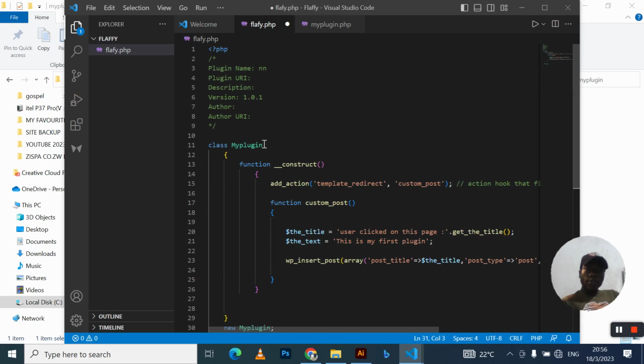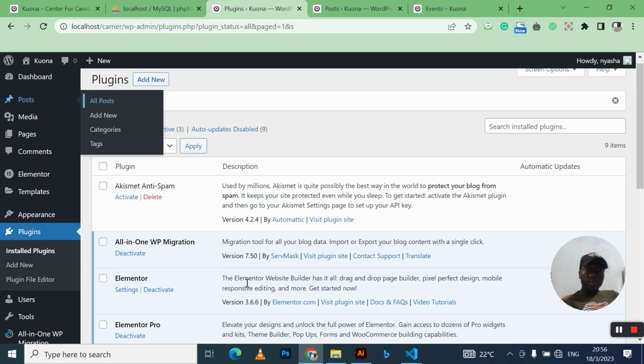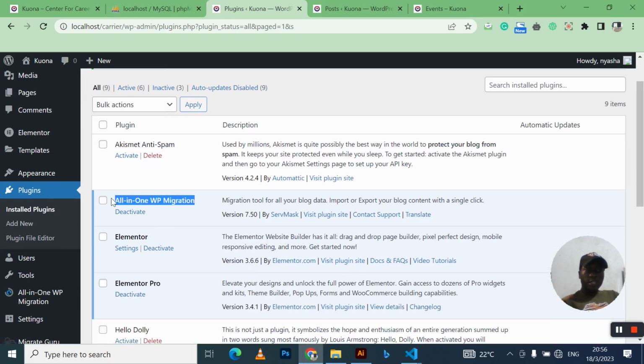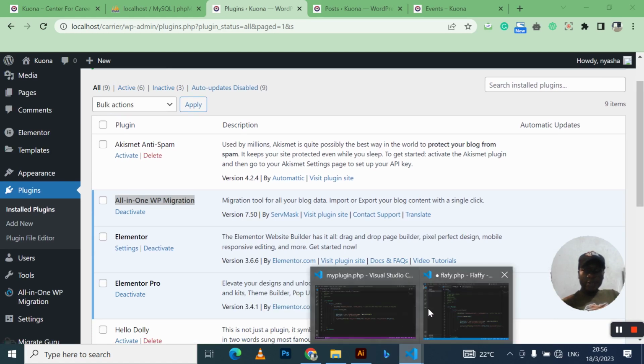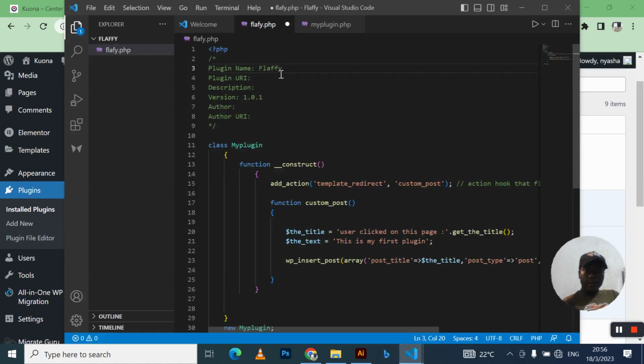If you see at the top, we opened our PHP. Then below this PHP, there's the comment section. This is where you put details about your plugin. So the plugin name, our plugin name is Fluffy. This is the name that we picked here in the plugins folder, the same name that you find here.